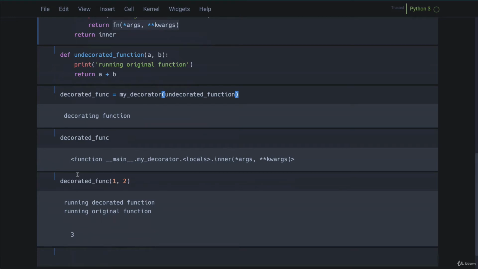So one of the things that we can do is we don't have to give this a new name, right? This undecorated function that exists, that's an object in memory. We can reassign the decorated function back to the same symbol. So instead of writing it this way, we could write it this way. We could say undecorated function equals my decorator of undecorated function.